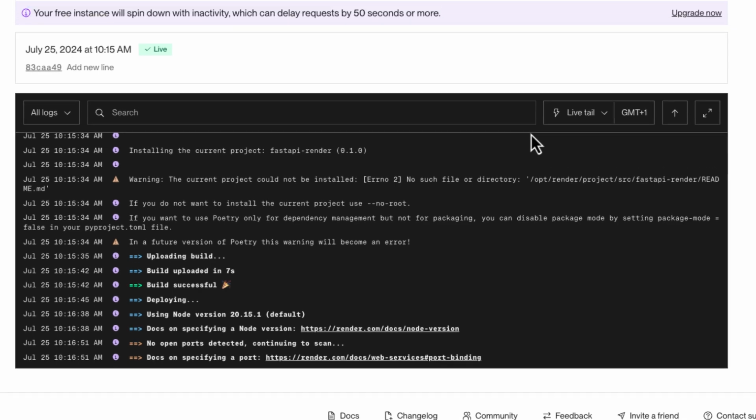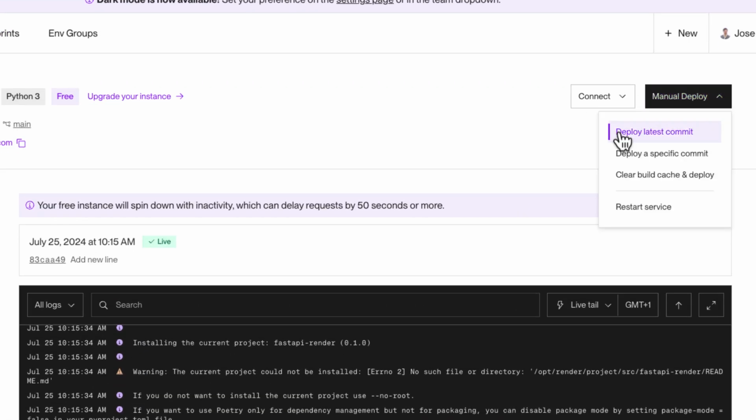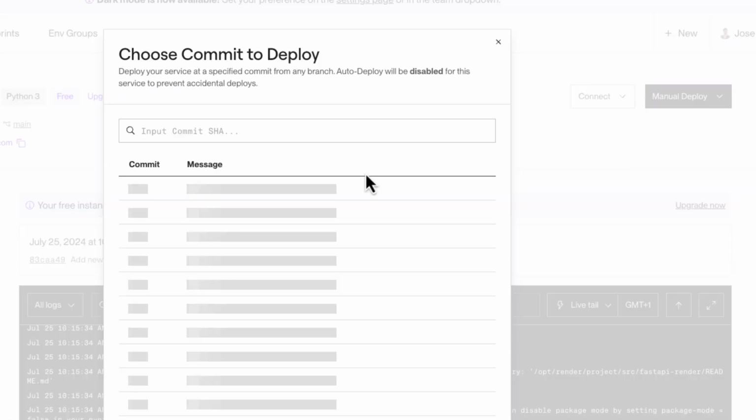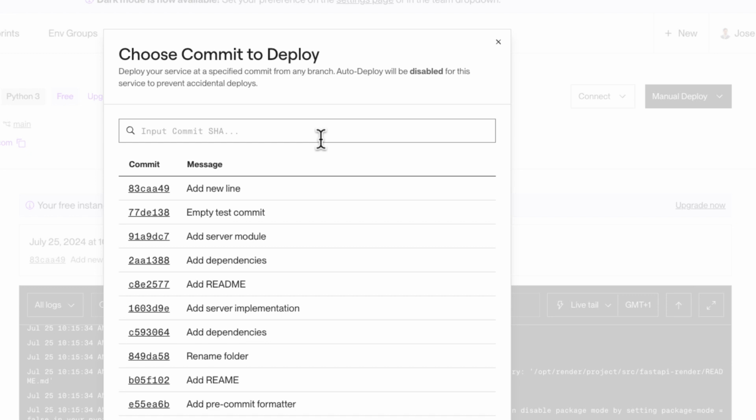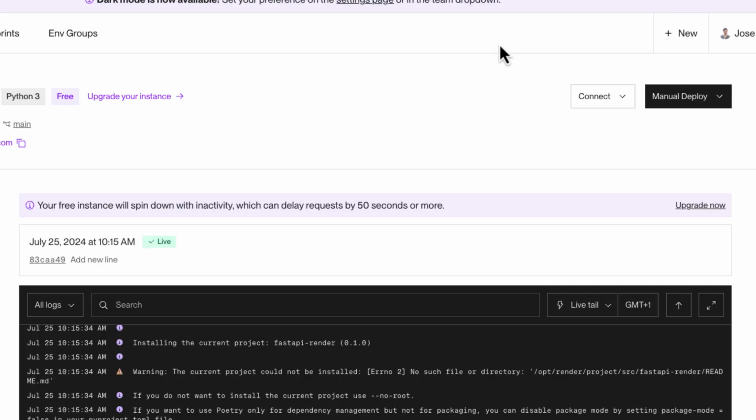The other thing we can do also is we can trigger manual deployments. So we can specify a random commit we want to deploy. So that could be a commit in a different branch or something similar. We can do that from here as well, and it will trigger the same process. And so there you have it. That's how to deploy with Render.